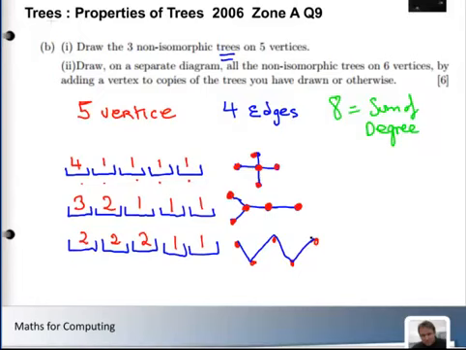Now we draw, on a separate diagram, all the non-isomorphic trees on 6 vertices by adding a vertex to a copy of each you've just drawn. I'll just do this very quickly with the first one just to get the idea across. If you add a vertex and an edge, there are two ways you can add a vertex here. So you can add a vertex here like this.